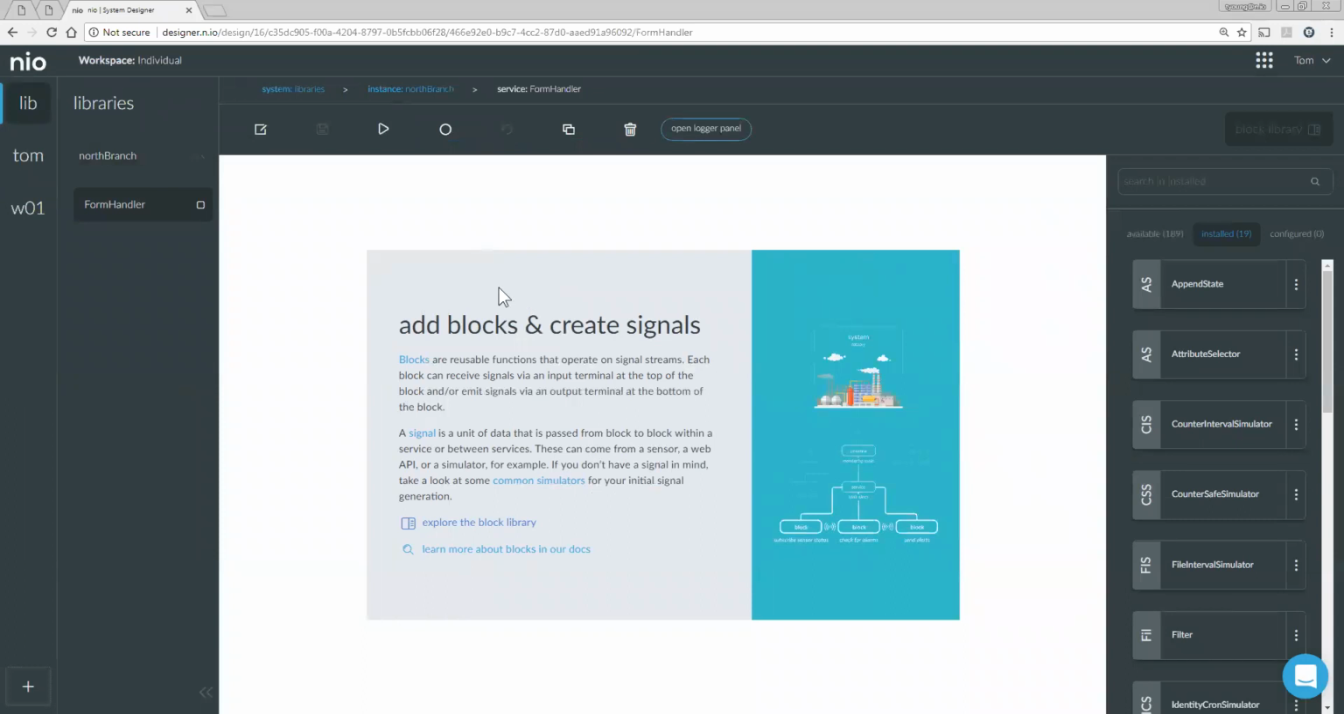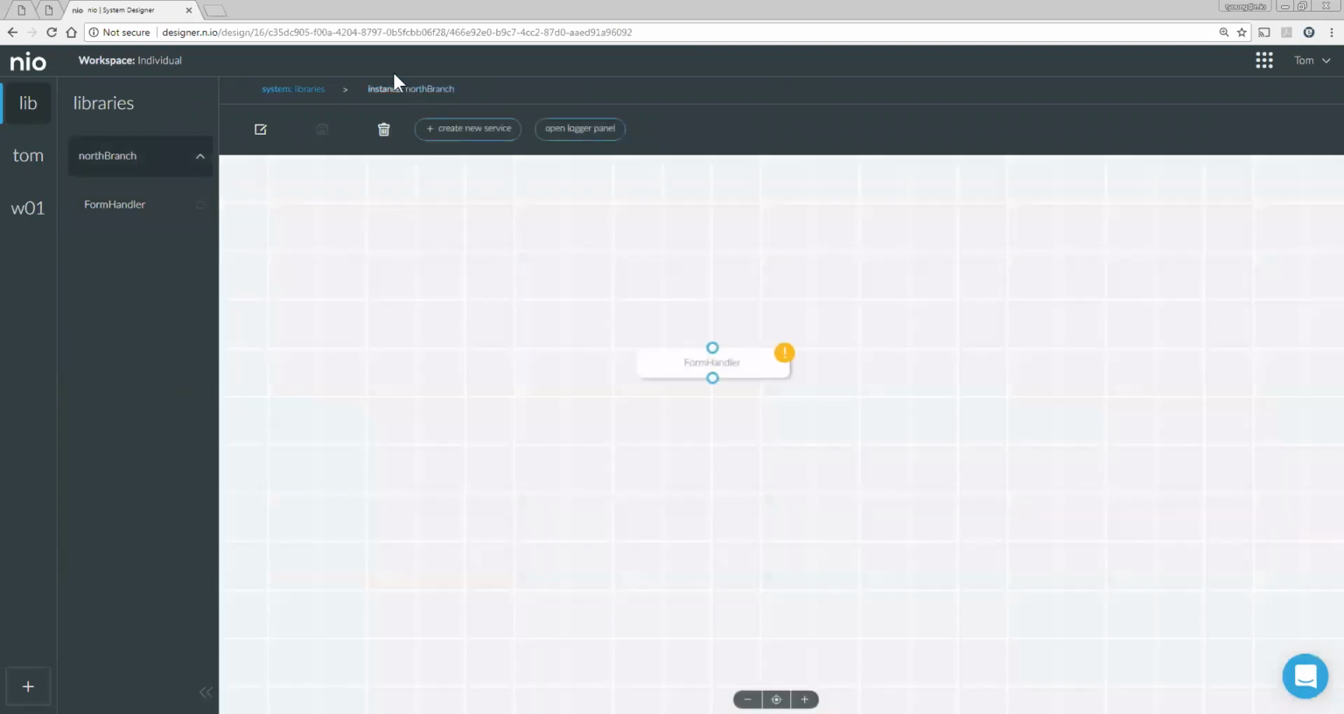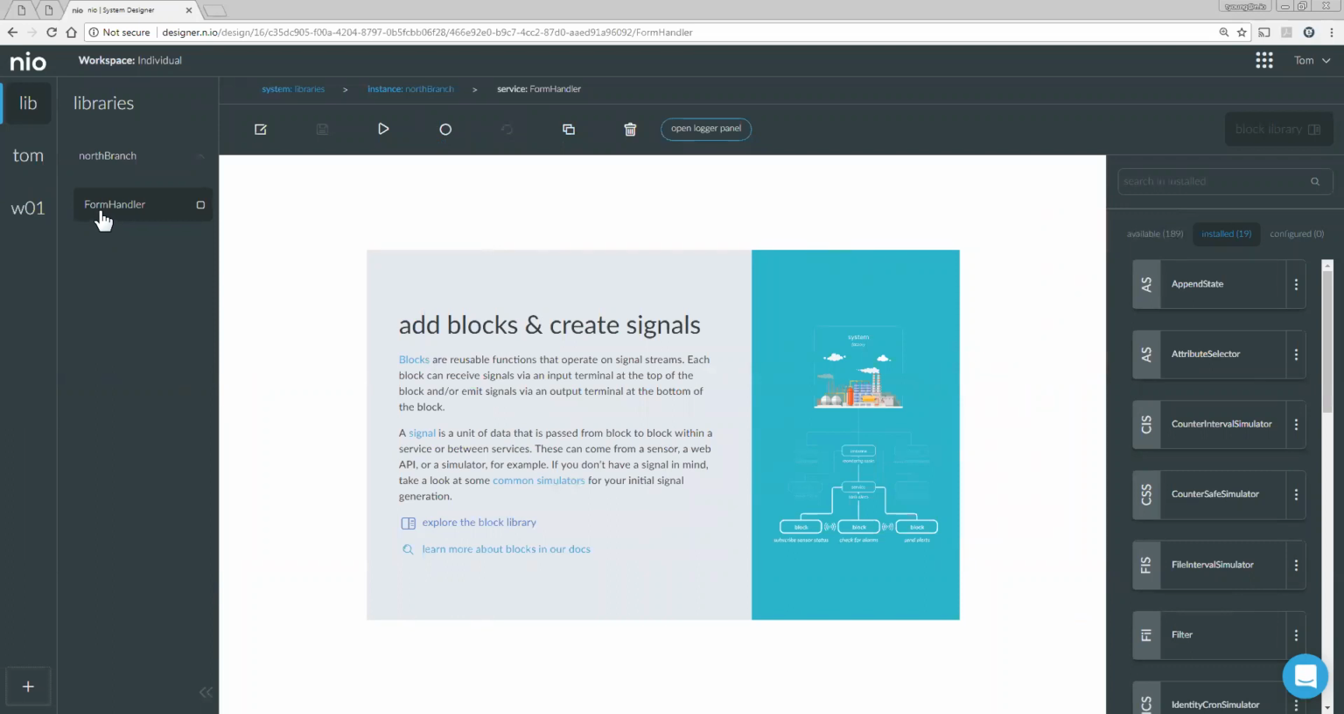And now we are at the system view. I'm sorry, the service view. And from here, we can see across the top, we have some new controls to control our service. We also have what are called breadcrumbs. So we can see our current service, Form Handler, is a part of the instance North branch, which is a part of the system Libraries. If I want to jump up to other levels, I can click, for example, the instance out of my breadcrumbs here. And that will take me back to the instance view where I can see the single service that we just created. And from a menu on the left, I can jump right back to our new service.